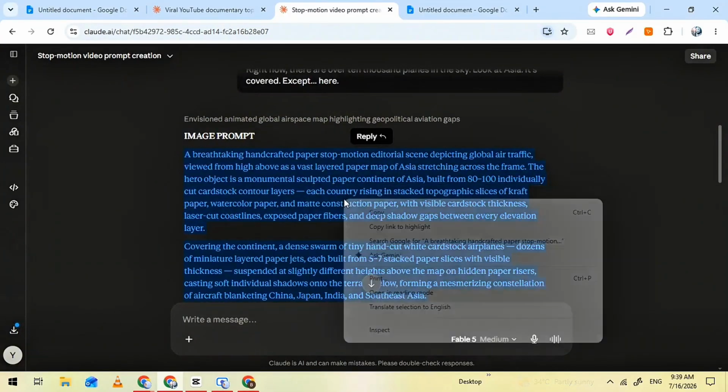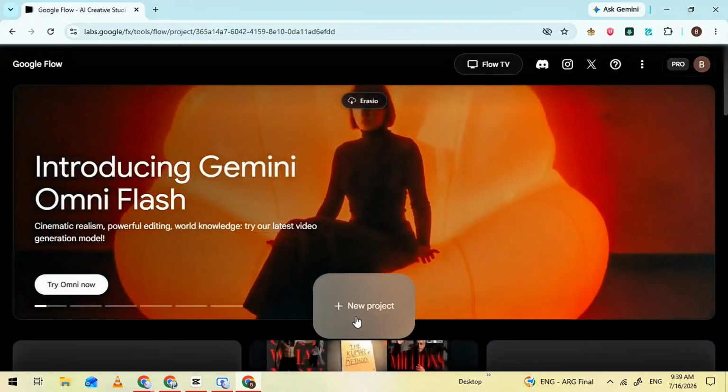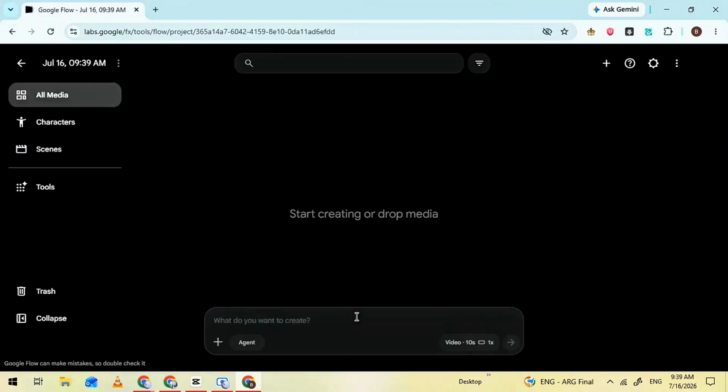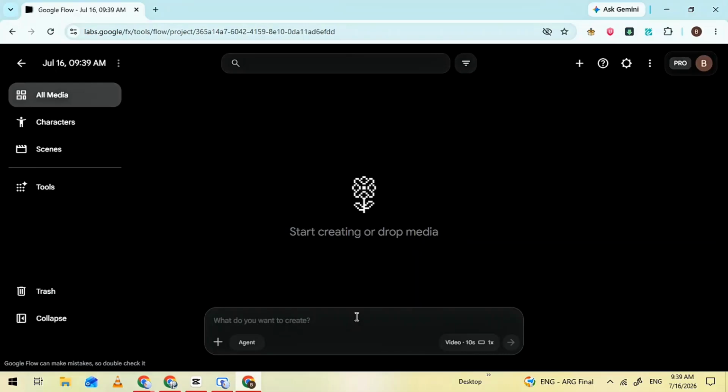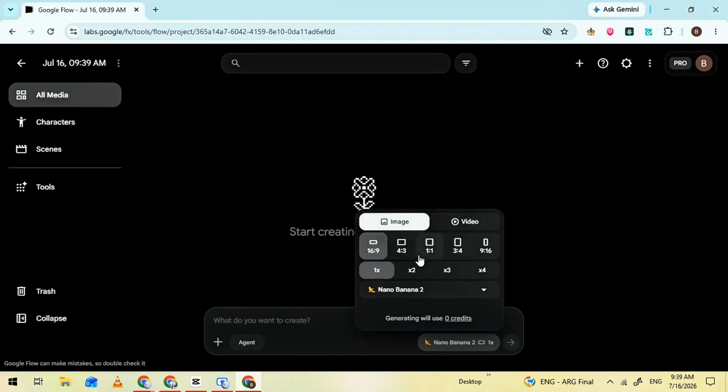We're using Google Flow, and it's 100% free. If Flow isn't available in your country, don't worry. I've dropped a free alternative in the description that works the exact same way. Open Google Flow and click New Project. Now, before you paste anything, hit the Settings button. This part matters. It'll be set to video by default.